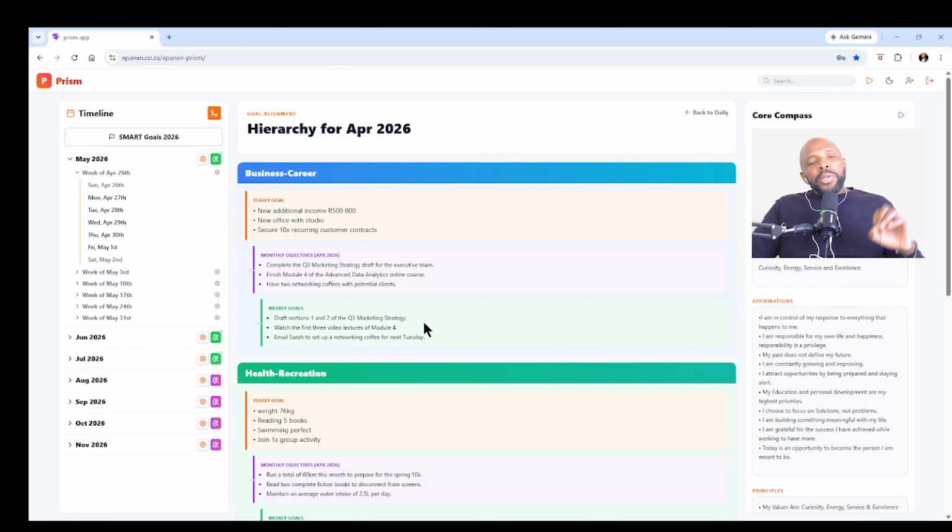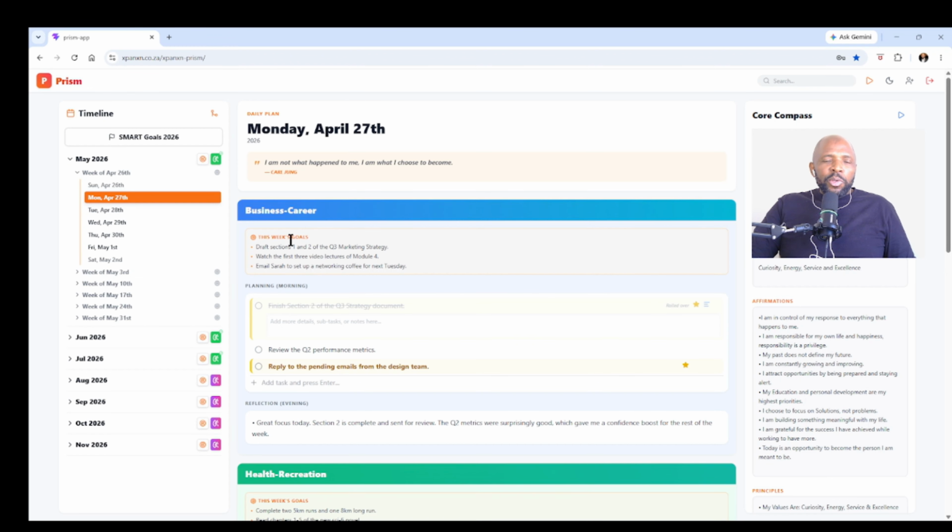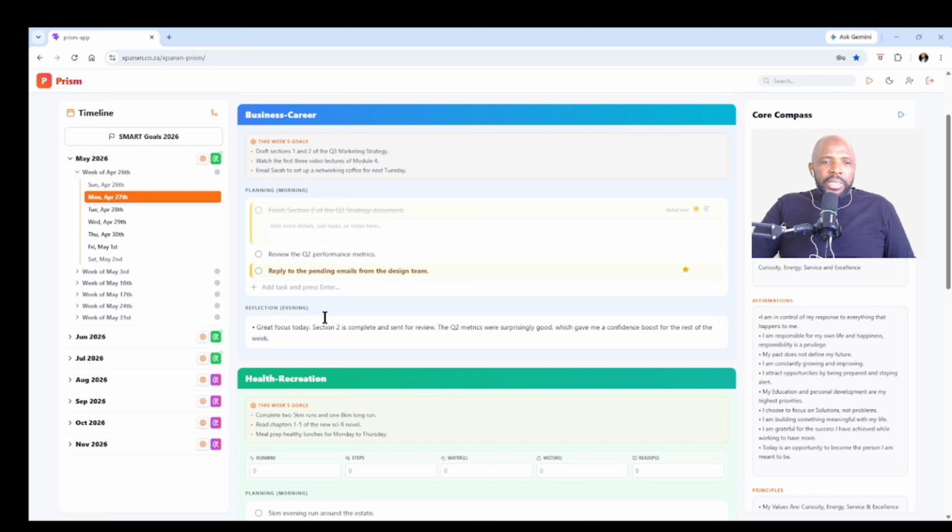So this is all meant to give you a bigger picture as you actually work on finer details day to day. You can also come quickly to a bigger picture, but you can click back to daily, and then it will take you back to the day that you were in. You can manage the day in that fashion.